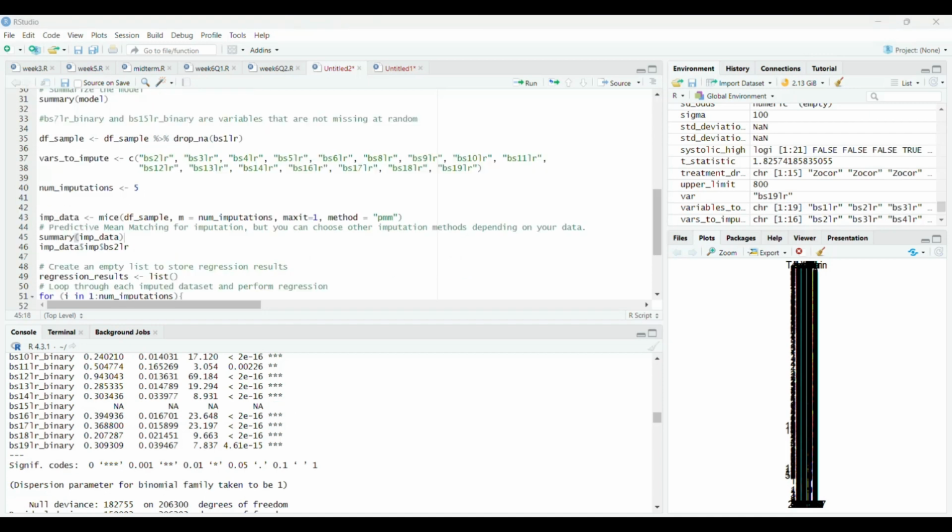Now, coming to the second part of the question, where we have to do multiple imputations. What we do is we create the variables that are to be imputed, and we select the number of times it's going to get imputed. In this case, it's 5. Then we use the mice library and select the number of imputations and the method used for imputations, which is PMM. PMM stands for predictive mean matching.